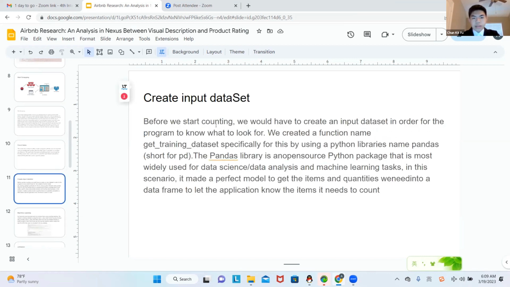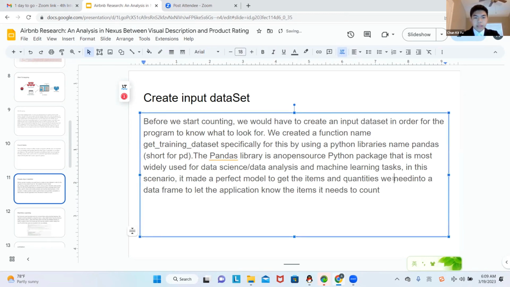However, before we start counting, we have to create an input data set in order for the program to know what to look for. We created a function named getTrainingDataset specifically for this by using the Python library pandas, short for pd. The pandas library is an open source Python package that is most widely used for data science and machine learning tasks. In this scenario, it was a perfect fit to get the items and qualities we need into a data frame that lets the application know the items it needs to count.